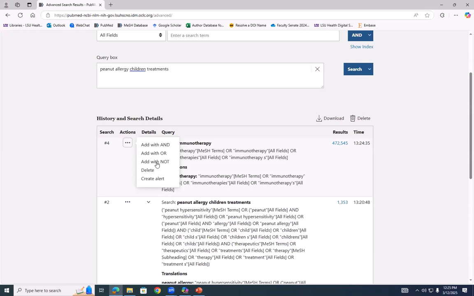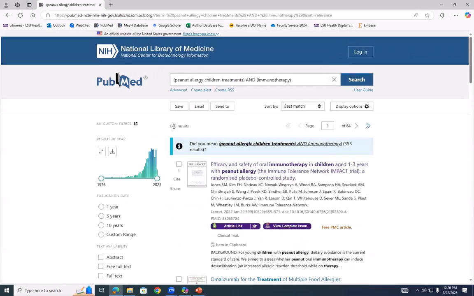And not, I generally discourage using because you might accidentally remove an article that in passing mentions the word immunotherapy. If you use not, you're going to eliminate it, and that's very dangerous. So don't want to do that. So we're going to just use and, and then right here I can do my search. And now I'm down to 640 results in PubMed using these two topics. So that is kind of how to use their advanced search window.